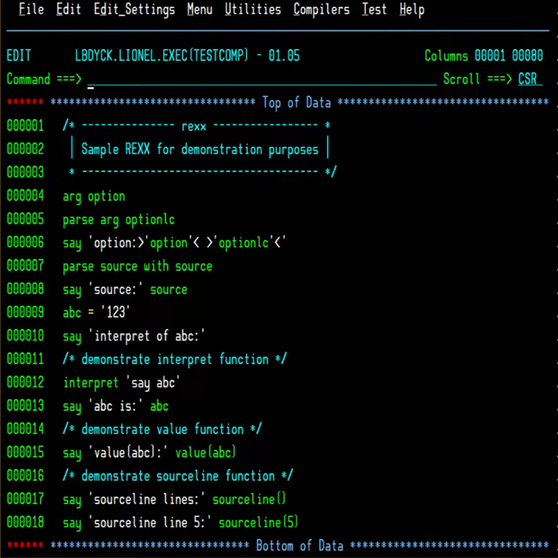Now what we see here is a test REXX exec that I have that does different things, just to demonstrate different functions that I use to play around with and show people. But what I've also done is I've made some changes. But what are those changes?